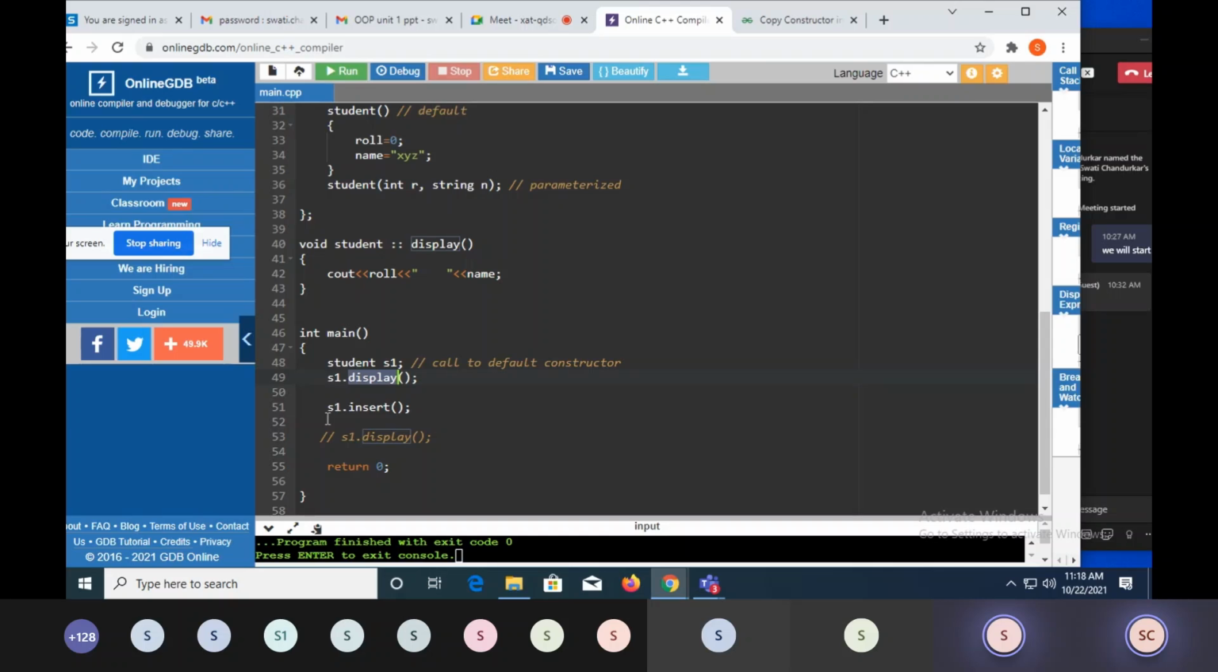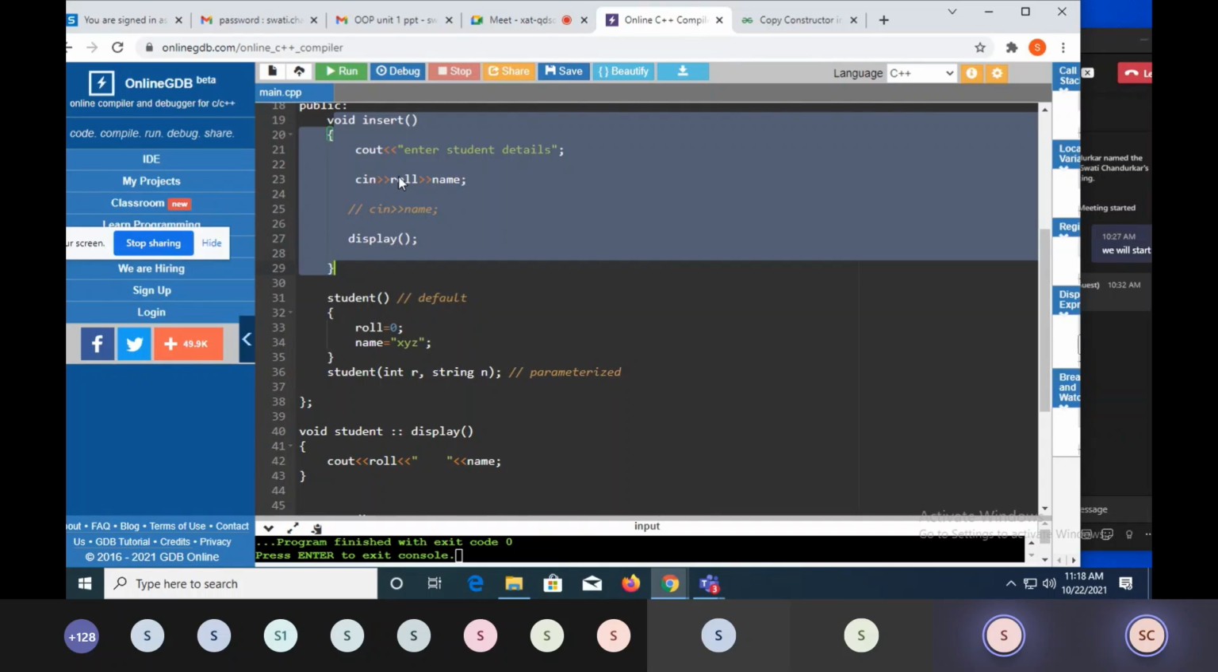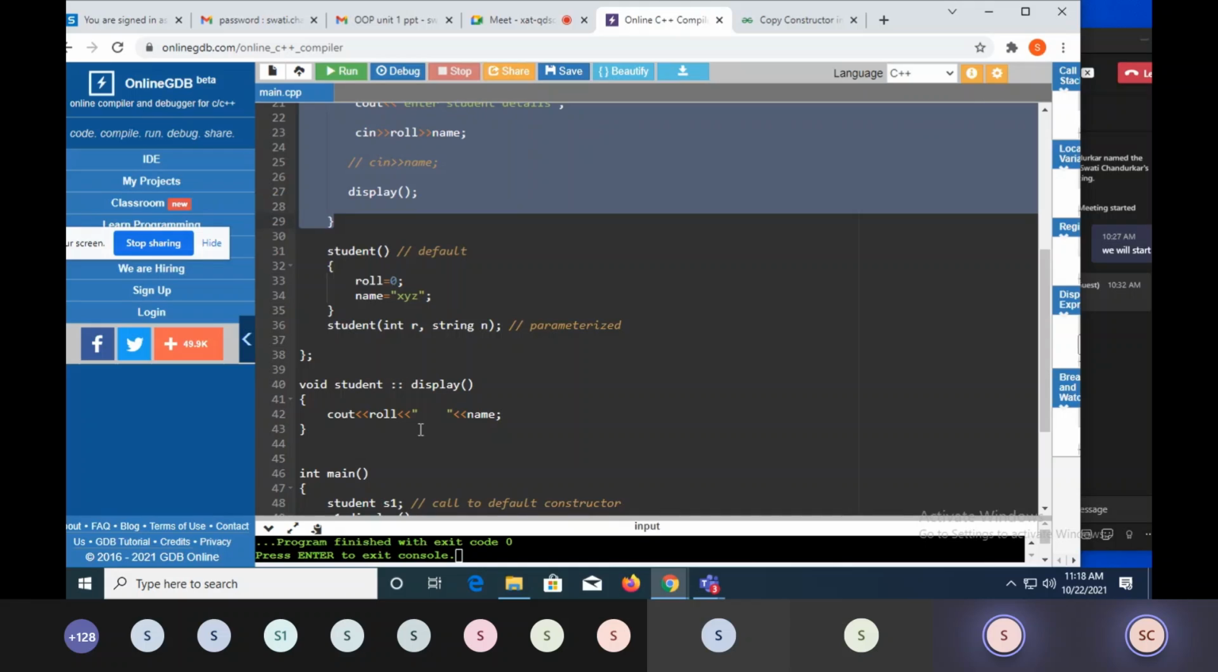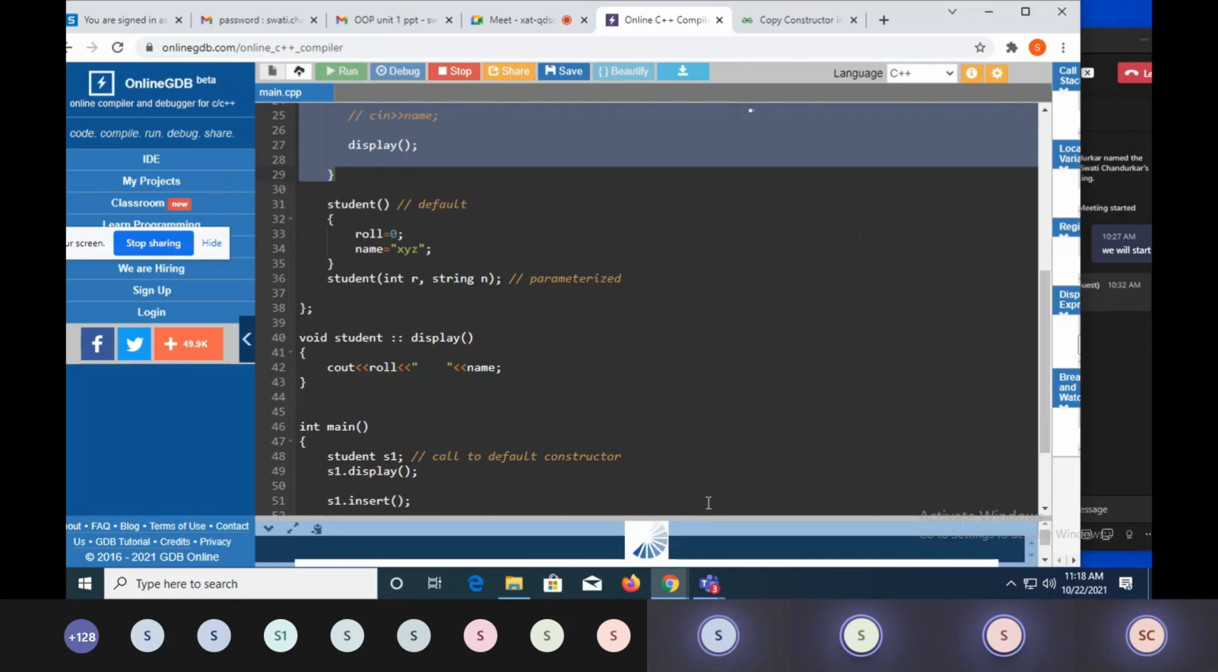Then I'm giving call to s1 dot insert. फिर यहाँ से आपका कंट्रोल जाएगा insert पे. You are taking the user's value, fine, which are defined by the application programmer, और फिर आप उसको display करोगे. So that's it. Understood? Yes ma'am. So let's execute it.